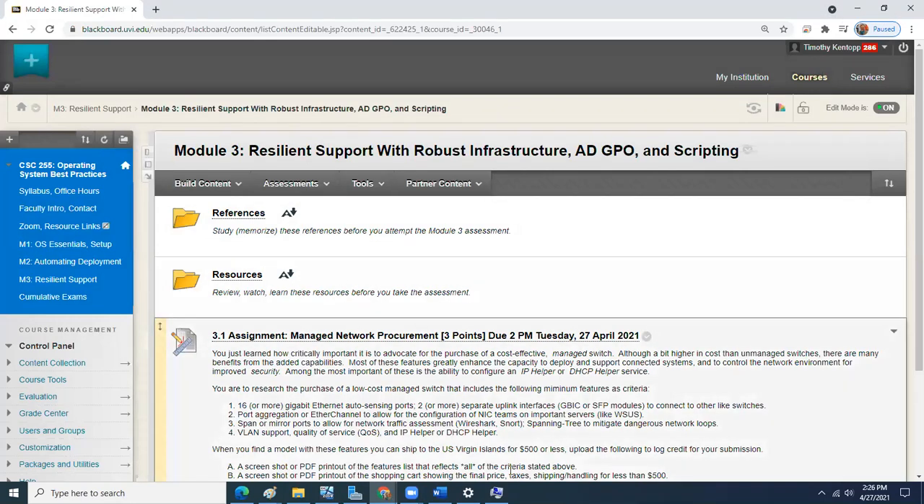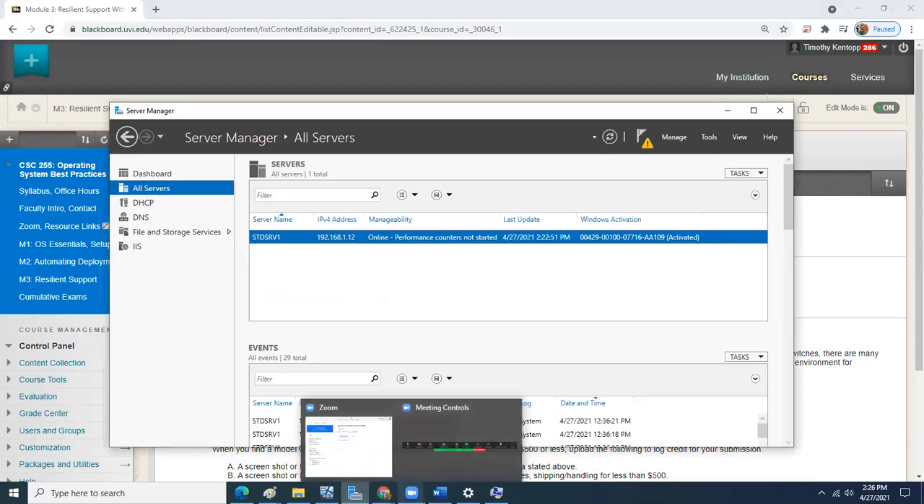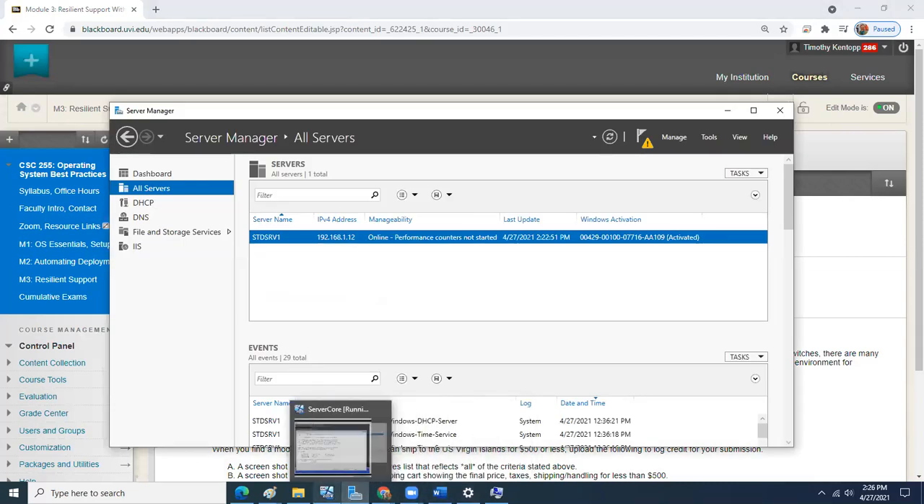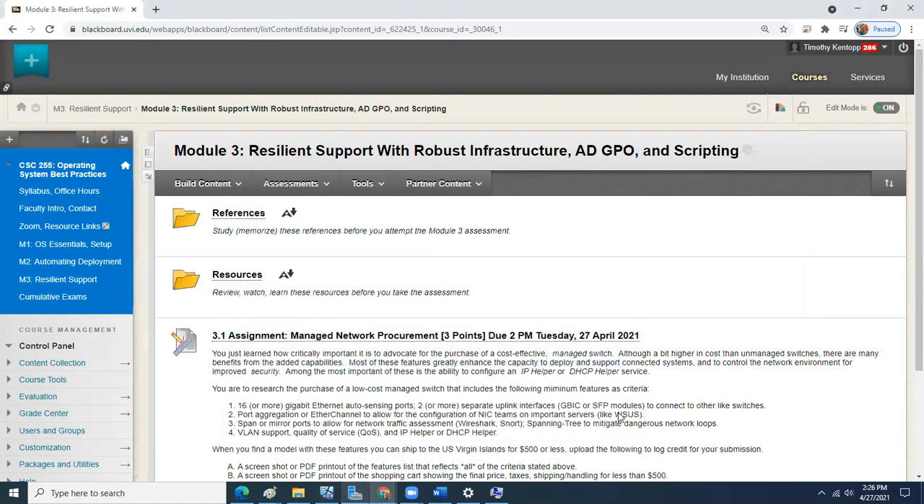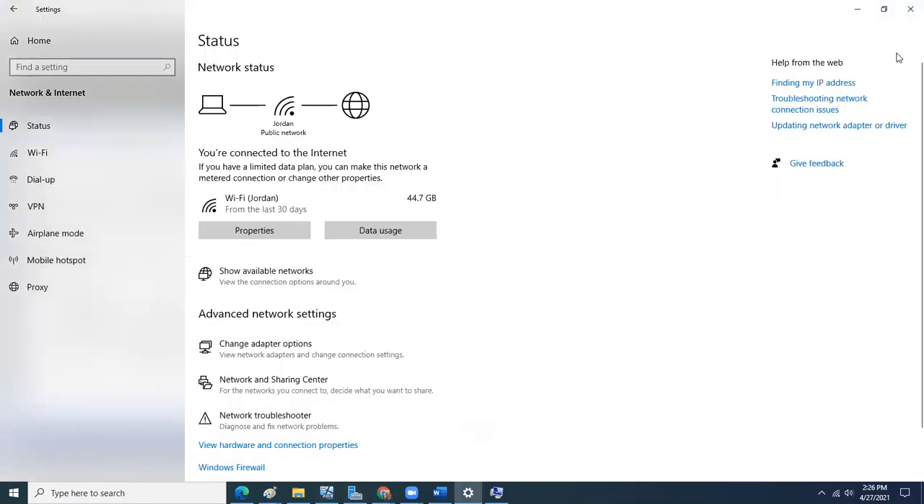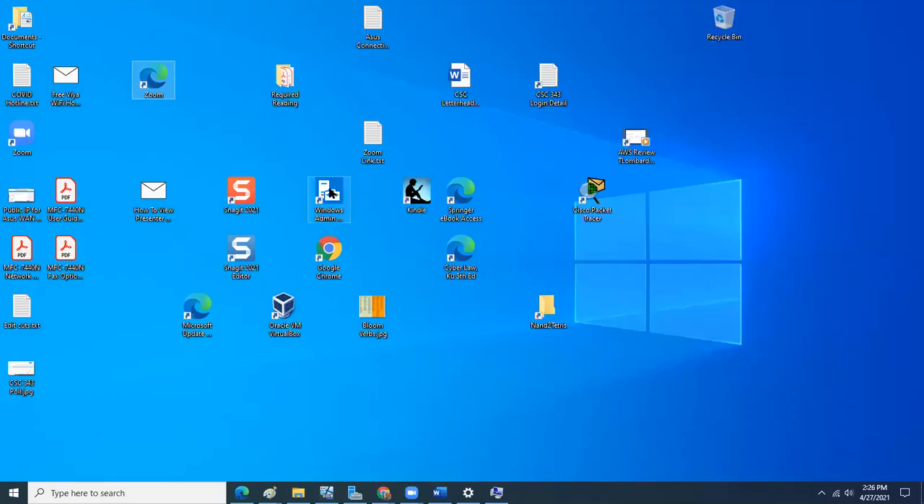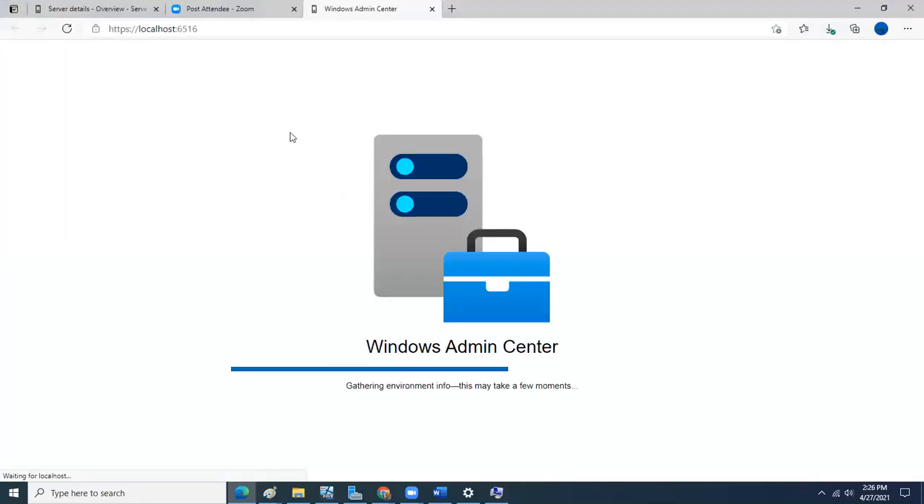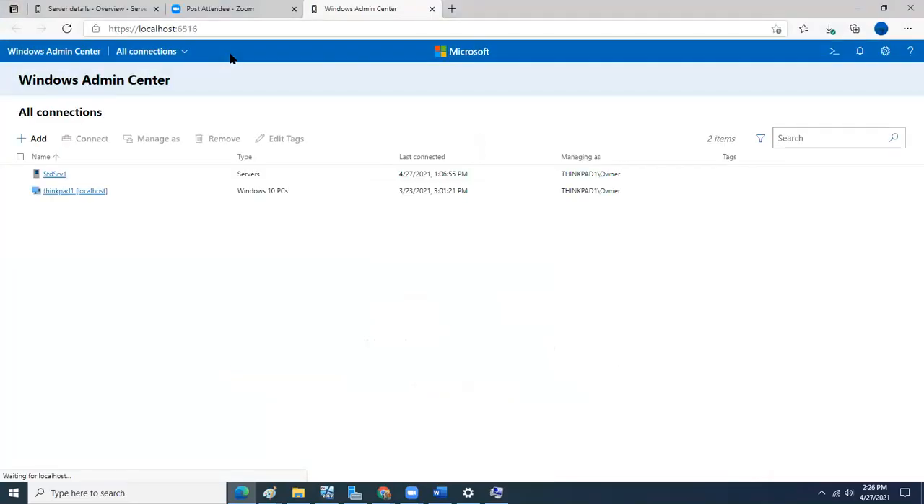You're going to open up. First, you're going to open up the RSAT. No, Windows Admin Center. I had that open already.